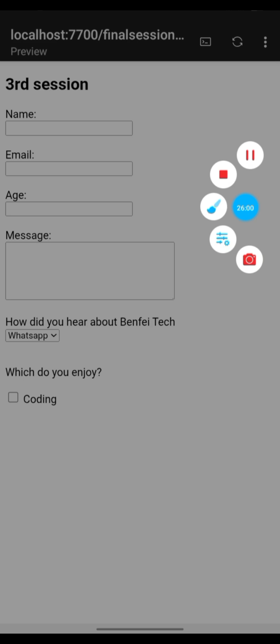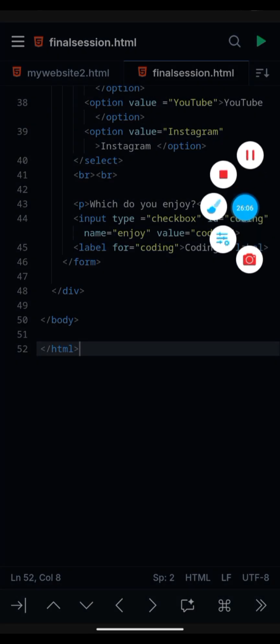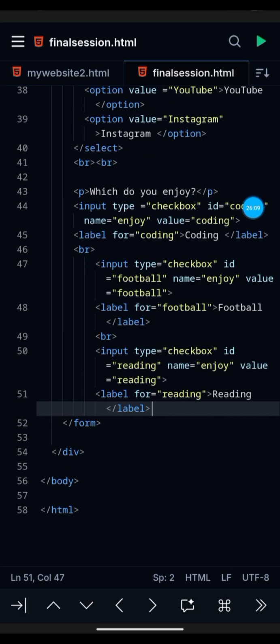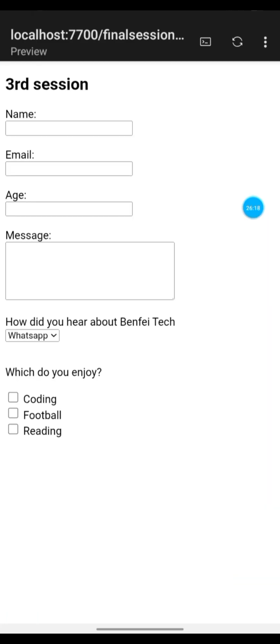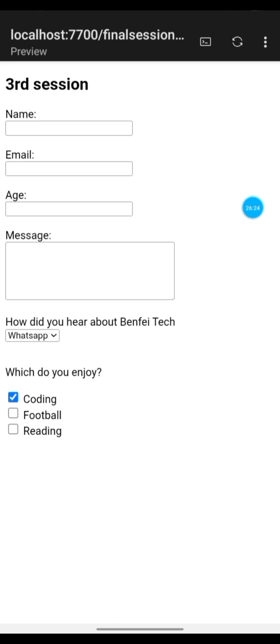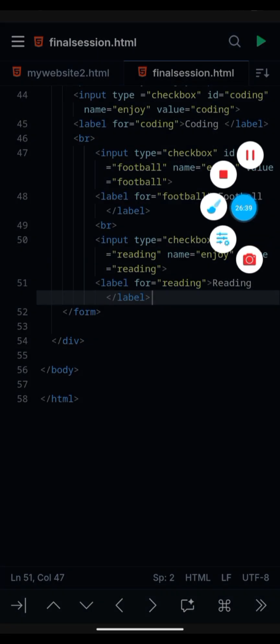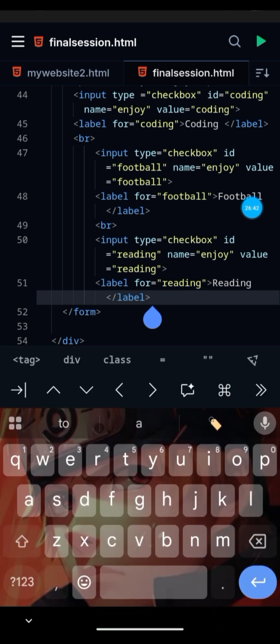Alright, so let me go ahead and add 3 more checkboxes here. Alright guys, so I just added 2 more checkbox inputs here. Now let's see how the output looks, and this is it here. You can check your favorite, like which do you enjoy. You can check anyone you enjoy and uncheck again. For me, I could check both coding and football. Alright, that is that for the checkbox input.